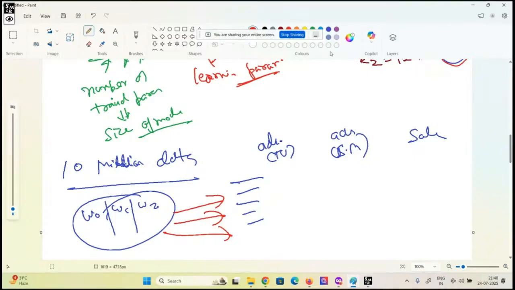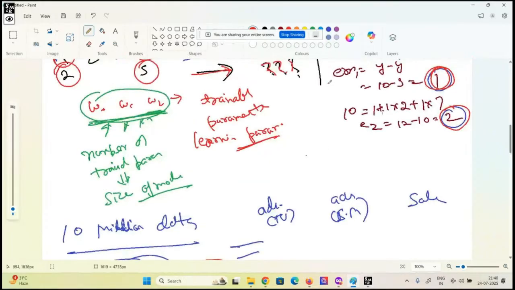Let me try to make this more simple. See, if I have equations like 2x plus 2y is equal to 7 and x plus 2y is equal to 5, you can easily find the values of x and y that fit into these equations. The accurate values of x and y, if you put them in, you get 7 and you get 5.